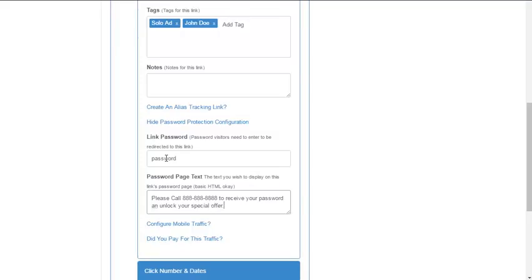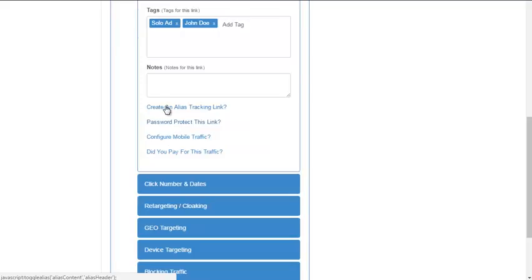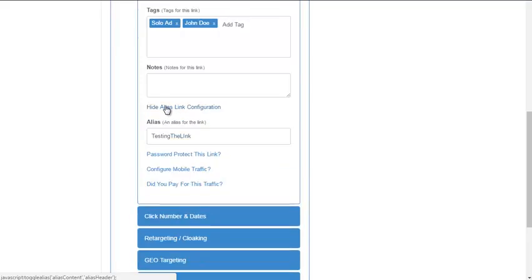Okay, so then what would happen is when they click on the tracking link, they're going to have a password page come up, and it's going to have this text on there, and then when they call, you would give them the password. So they have to type the password to then be forwarded to the correct location. Now, let me hide this. So see these links, you can click them and then click them again to see it and then hide it.